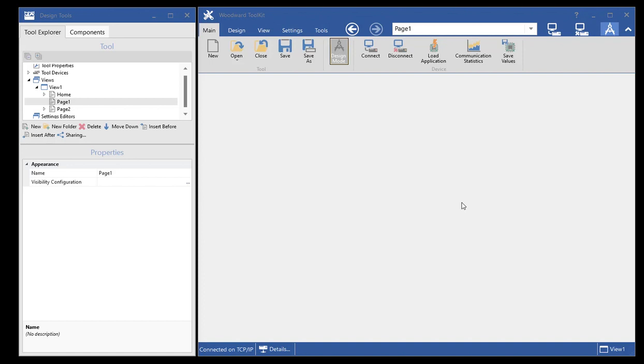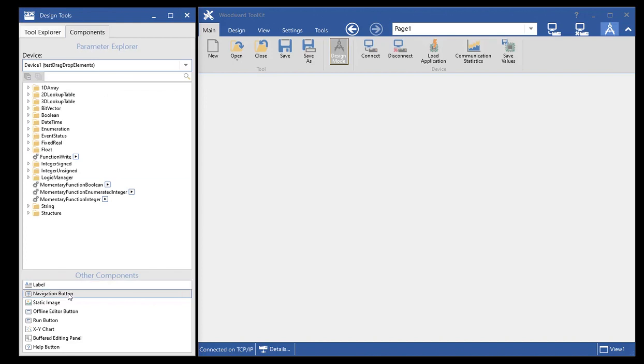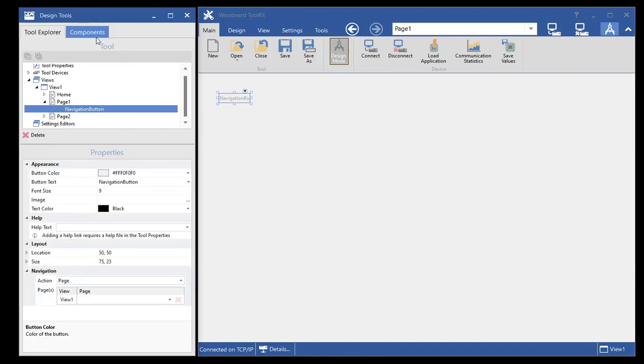Another feature added in ToolKit 6.6 around page navigation is the ability to share page navigation buttons across views and have them point to different pages, have them navigate to different pages. I've got a tool open here. I'm going to add a navigation button, and I will have this navigation button navigate to the second page of the tool.